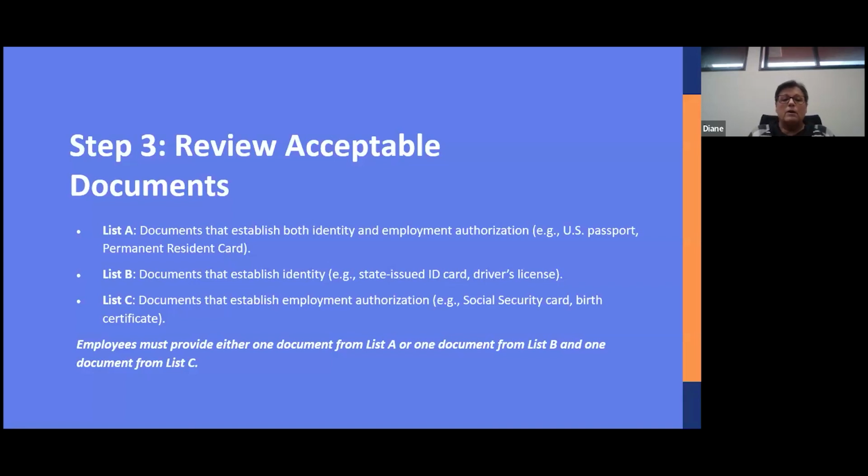List B are documents that establish identity. It could be a state-issued ID card, a driver's license, a student ID card, something of that nature. It does have to have a picture on it, and the picture needs to match the employee. List C are documents that establish employment authorization, such as a Social Security card, birth certificate, something of that nature.